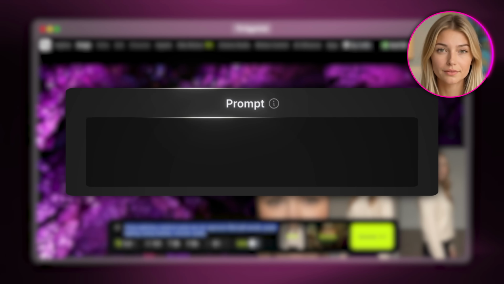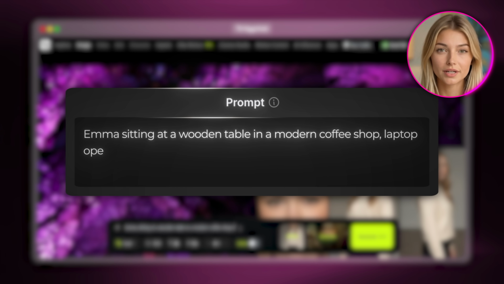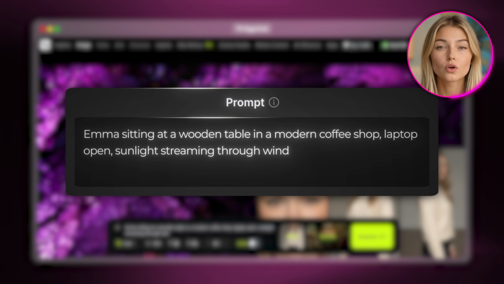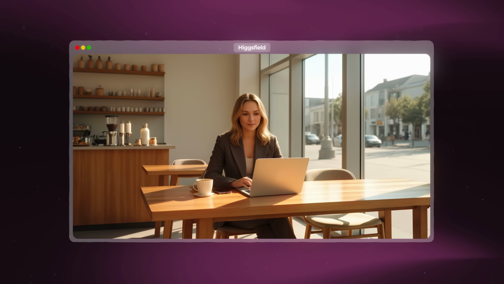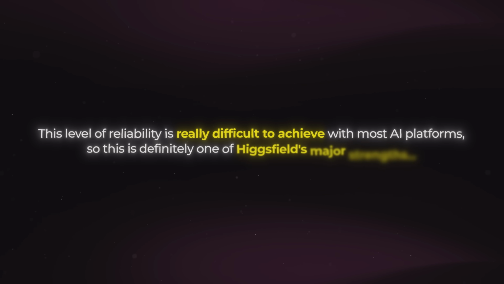Let me show you another one. "Emma sitting at a wooden table in a modern coffee shop, laptop open, sunlight streaming through windows, warm tones." Again, she maintains perfect consistency even though she's in a totally different setting. This level of reliability is really difficult to achieve with most AI platforms. So this is definitely one of Higgsfield's major strengths.